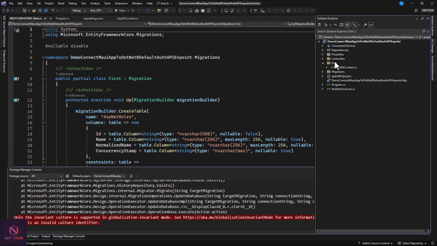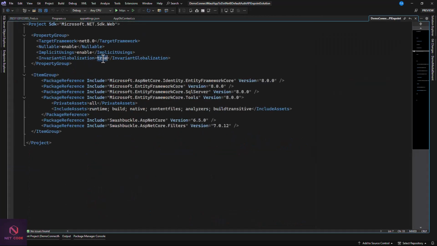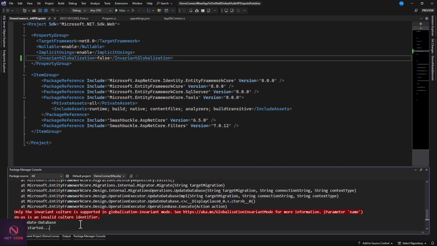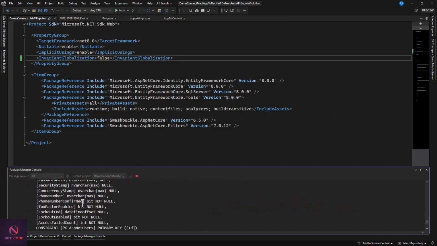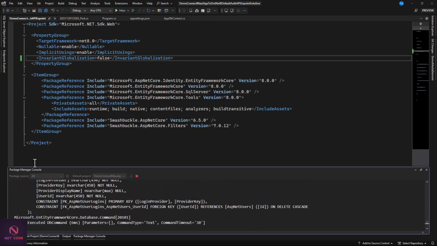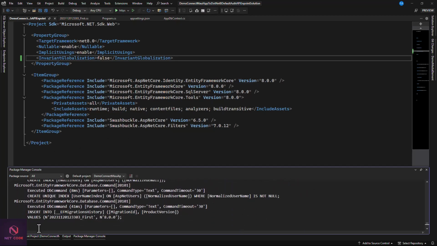Okay, so invariant culture. Let's go to the settings here, and I'll set this to false. Save it. Now come back again. Now let's do it again. All right, so it is done now.